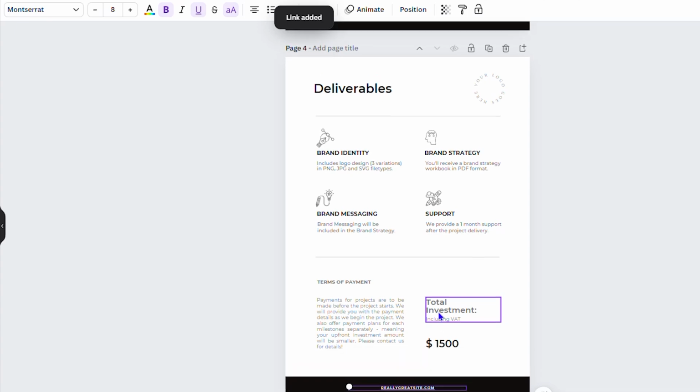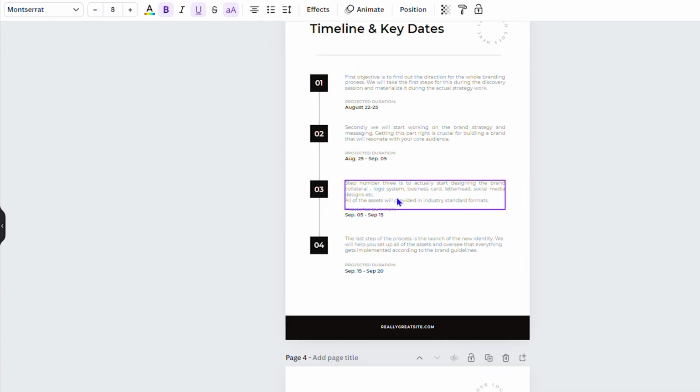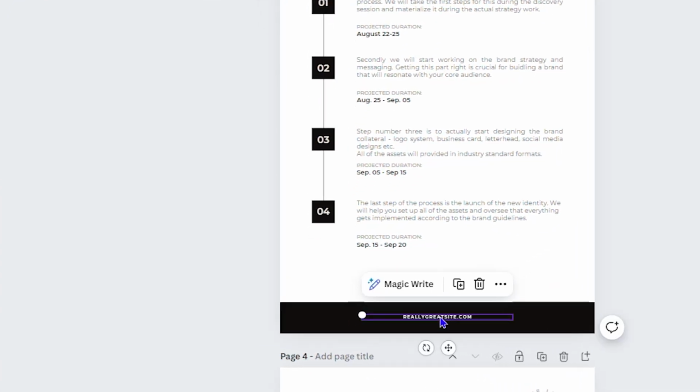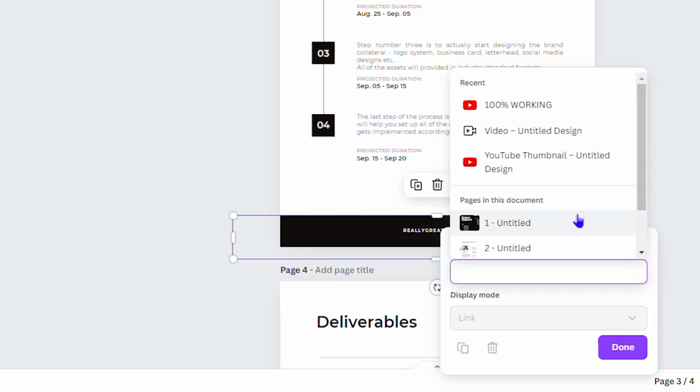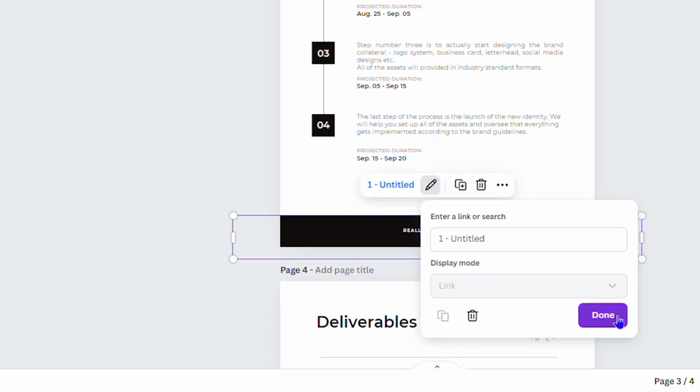And let's do it for something else. Let's do it, for example, on page 3 here at the bottom. You have that, right click on this, and I'm going to click on link, and let's choose the home page here, click and done.